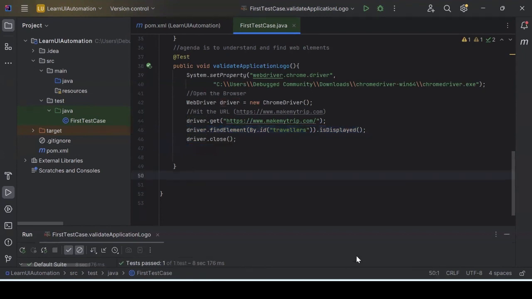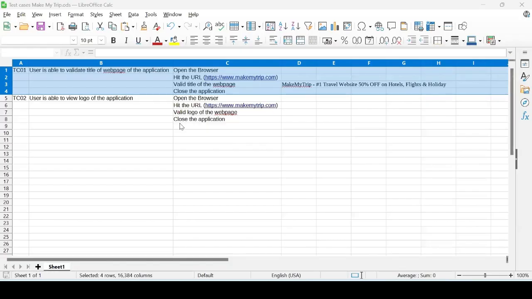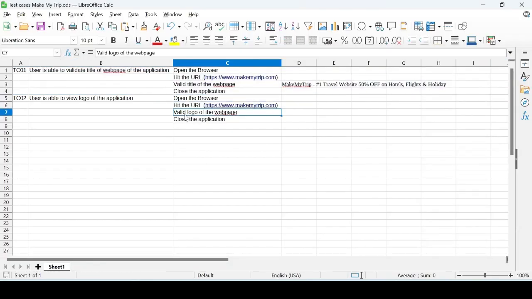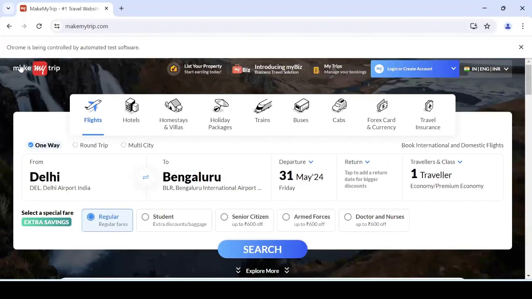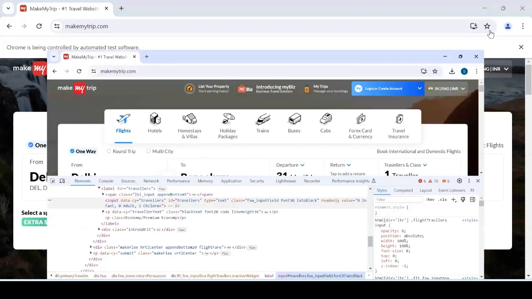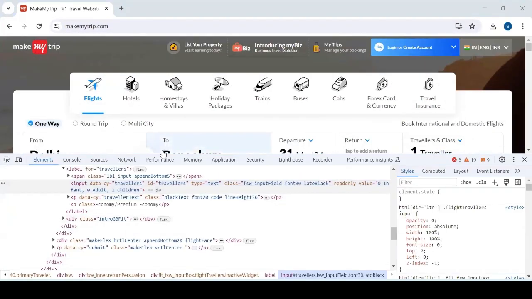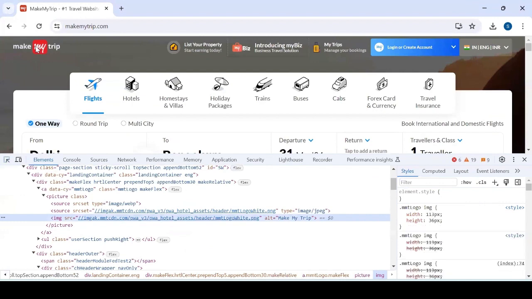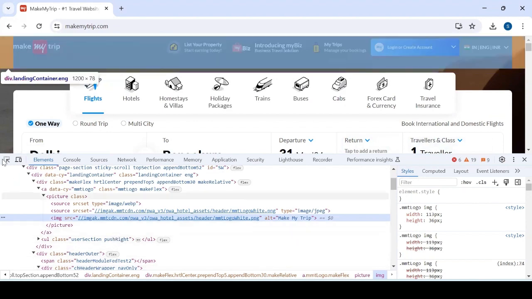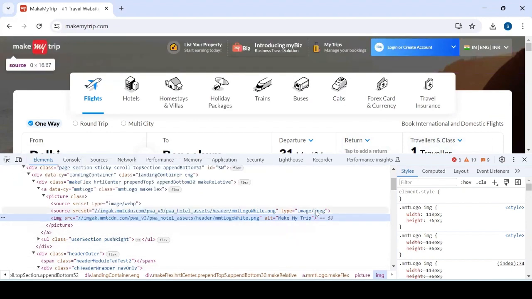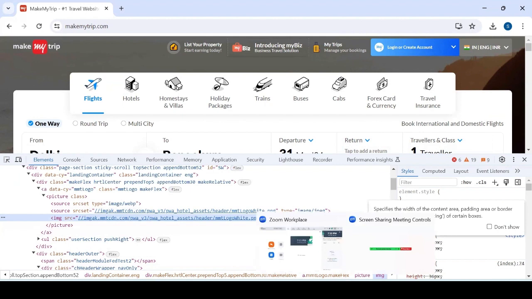Okay, our next test case, which we are going to cover today, is to validate the application logo. Open the browser, hit the URL, validate the logo of the web page. So what is our web page logo? This is our web page logo, right? MakeMyTrip. So we need to close this browser down, and we need to validate this logo. We discussed ID, how to find an element with the help of ID. Now I will tell you how to deal with the XPaths. There was a method, right? The XPath one.